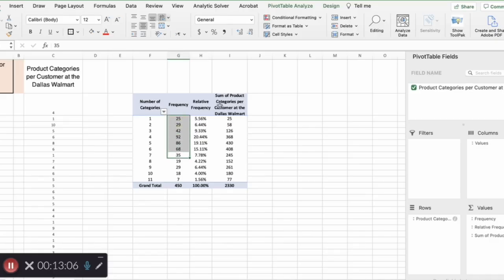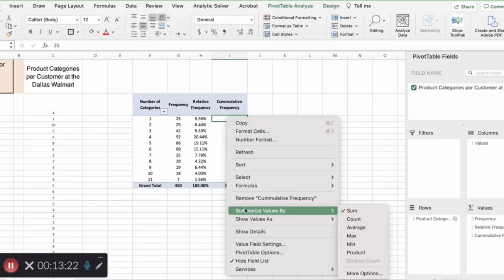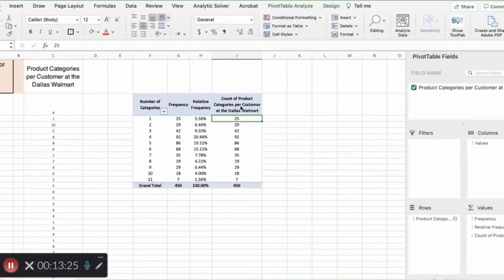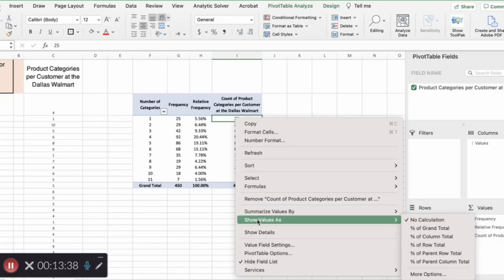So I have to add all of these. We can do this here. So this, we're going to call it cumulative frequency. Okay, cumulative frequency. Again, we are not happy with this because it gives you the sum. Right click, summarize this by the count first. Now we have the count. I should change the name at the end, by the way, because it's going to change automatically if you change the values.